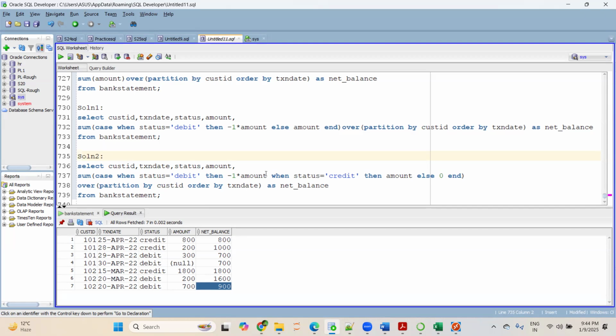But my question is why you're giving one additional task to the SQL engine, of this when and then again else. Don't you think you're giving an additional task to the SQL engine? First of all, the engine will evaluate this condition, it will perform this operation. Then it will check when status is equal to credit, and then amount, else zero. Do you think this is required? No. The status is credit and debit only. Then why are you giving this additional task to the SQL engine?